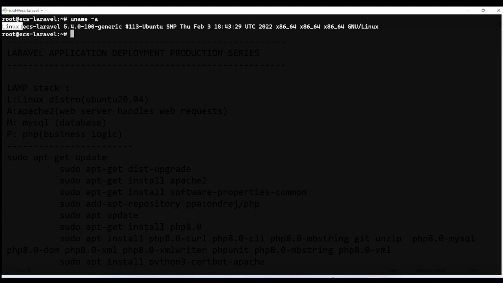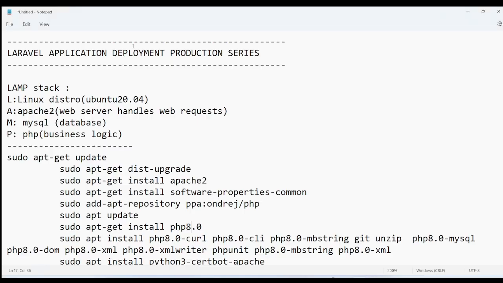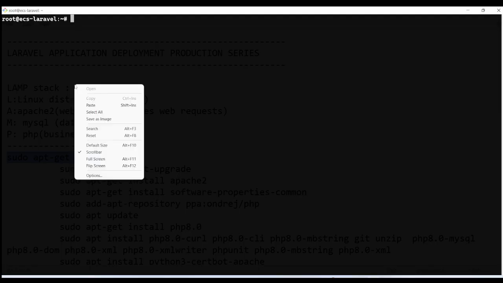And here you can see this is a Linux distribution, and it is an Ubuntu based server, and this is the name for my server. So here it refers to the server name, that is ECS Laravel, or the host name, and root is the user that I'm currently logged into. So root has the highest privilege in Linux. So let me clear the screen and let's move ahead with the sets of commands that I have listed here.